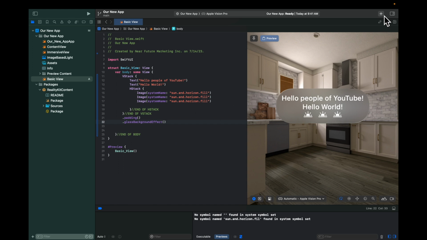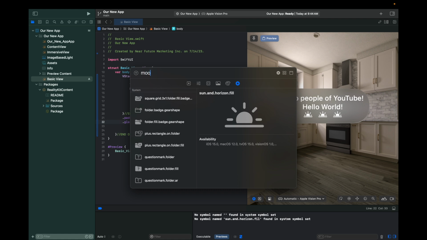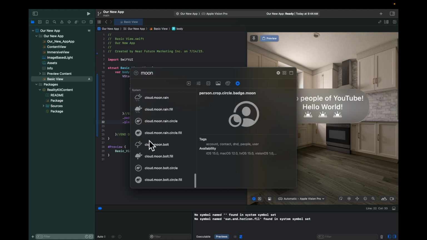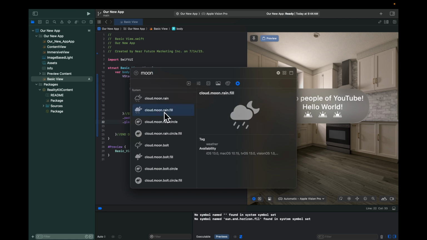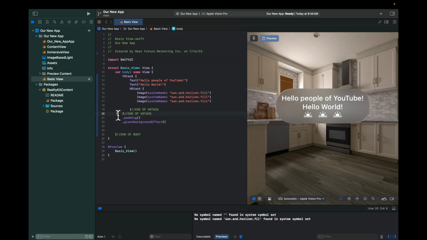Again, if I wanted to change one of these, maybe I'll do the moon, and it doesn't look like there's a great moon icon, but we can do our moon cloud rain right here. So we'll go ahead and copy that. And again, I'll just maybe replace the first one here. Boom, got that.